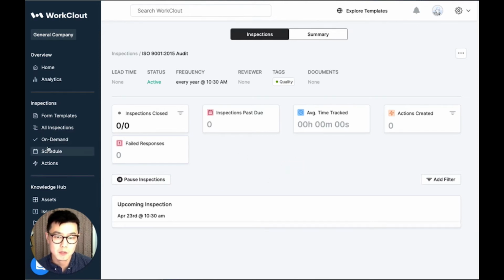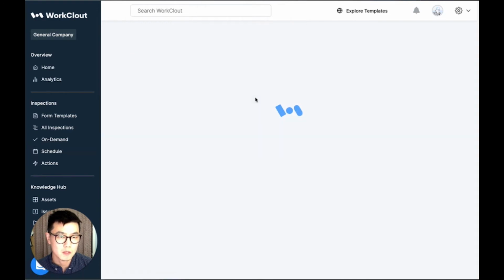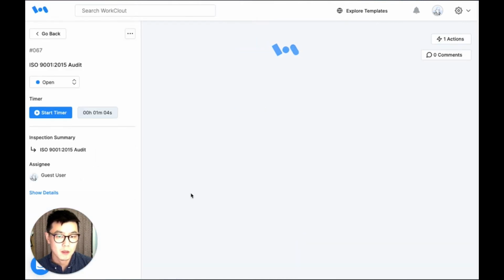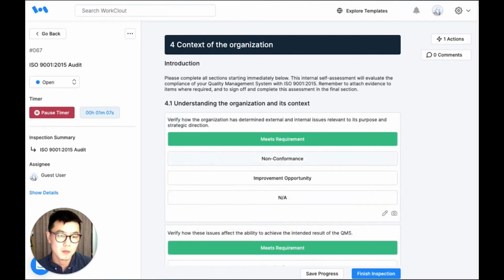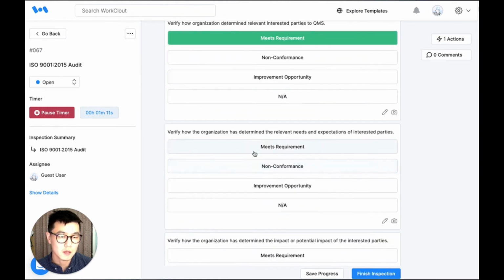But for example's sake, I already have one set up previously. So I'm going to go ahead and go into that so I can show you guys. As you can see, this one I set every year as well, and I had it send out today at 4 p.m. And one instance of it has already sent out to this user. I can actually open it here on my desktop. This one has a timer enabled, so I can actually start the timer here. And once I start the timer, it'll allow me to fill out this inspection, fill out the ISO audit.